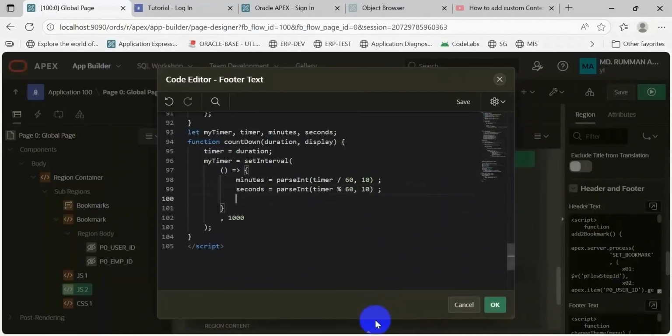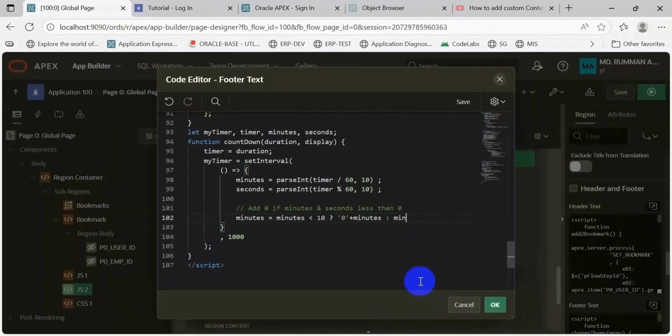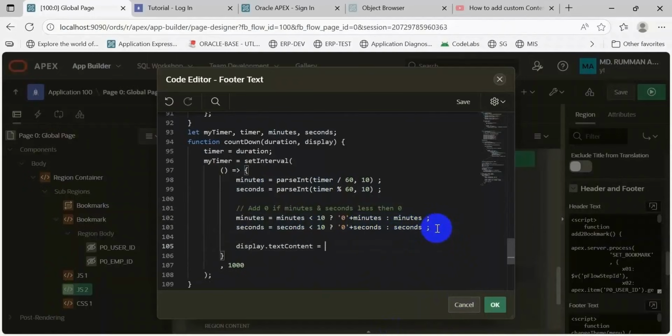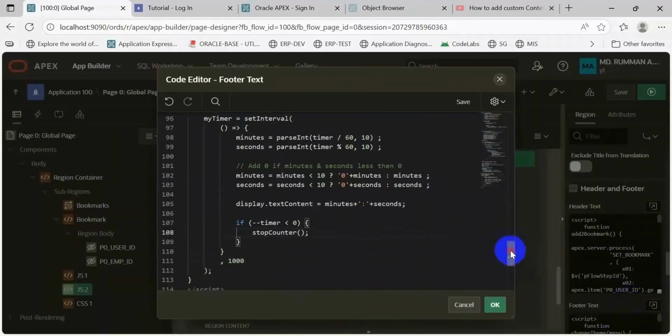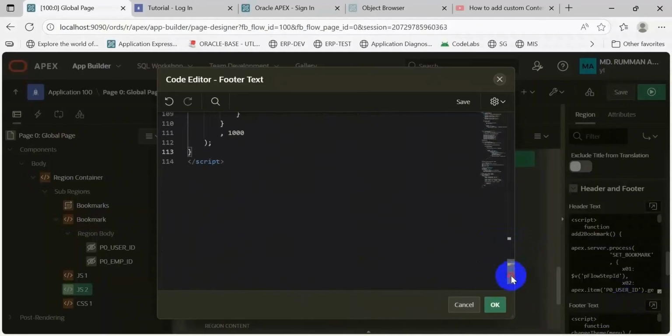This will display the timer. Define minutes and seconds. If a minute is less than 10, then append 0 before the number. The same logic applies to seconds. Append 0 before the number if it is less than 10.